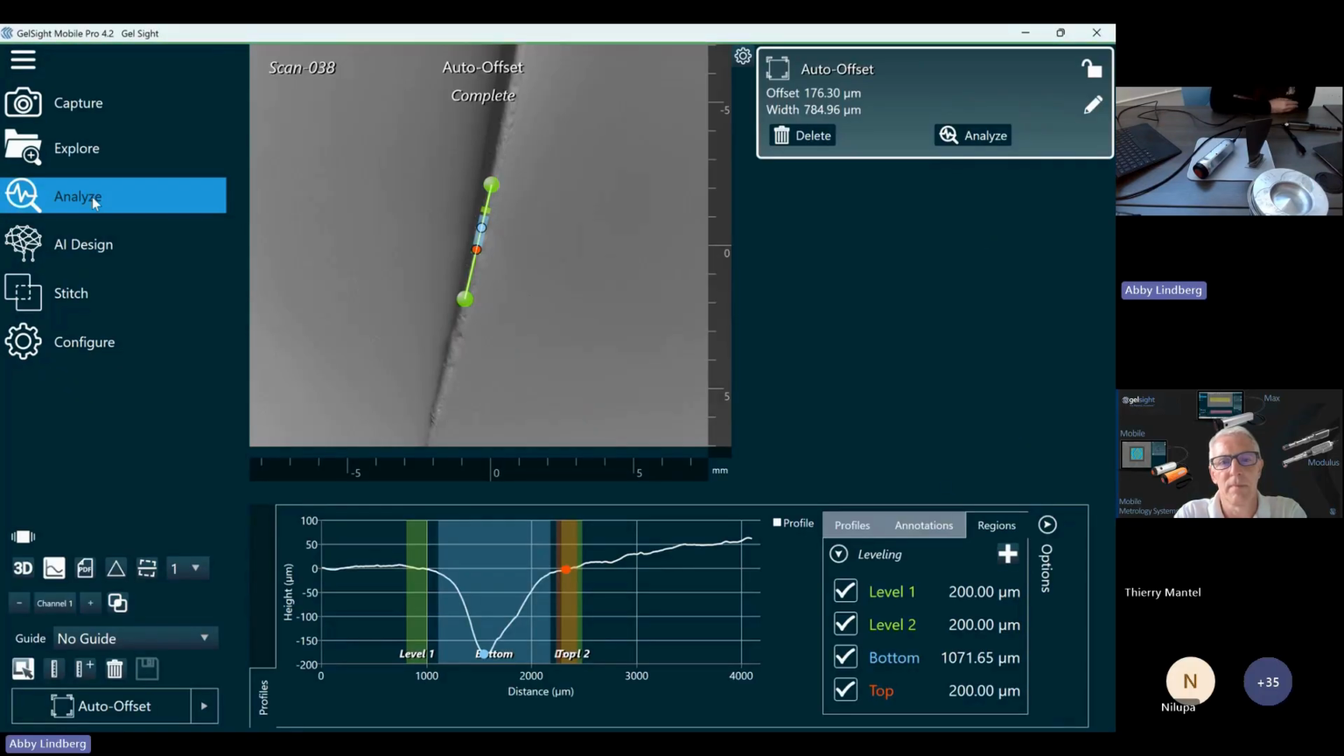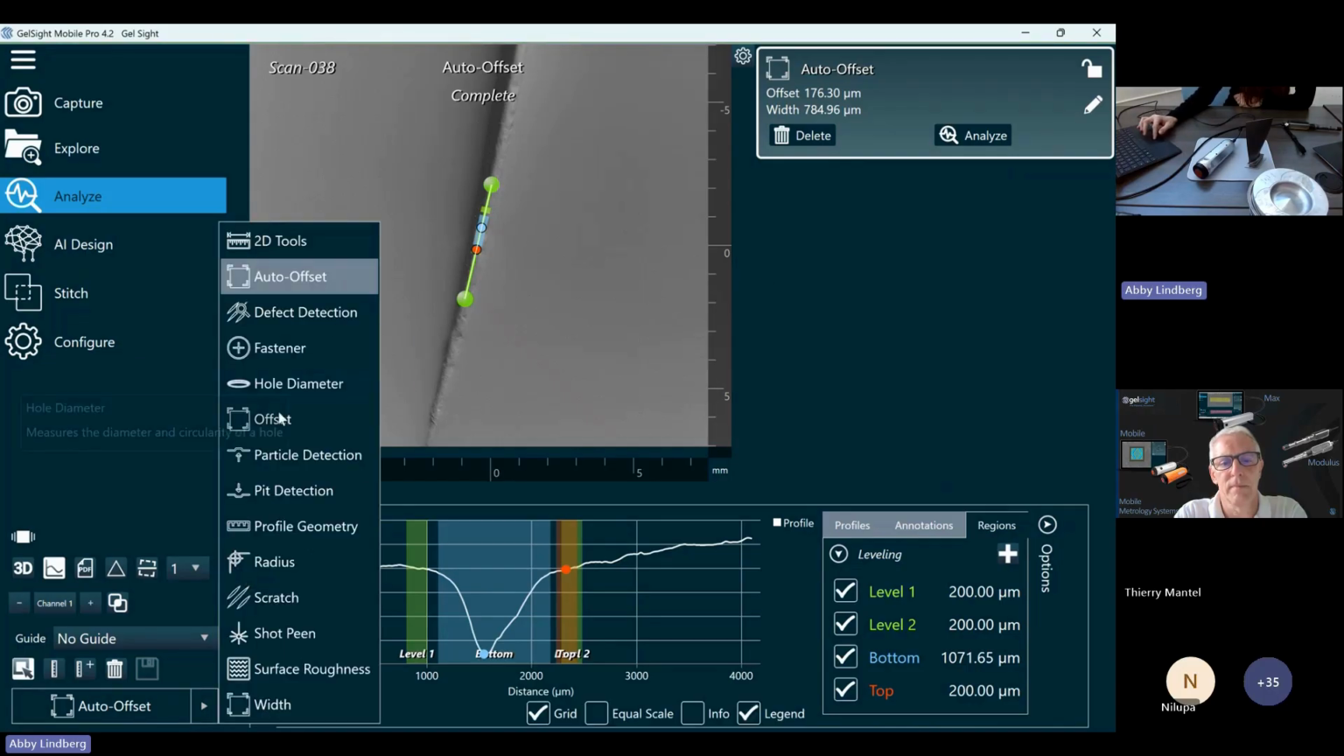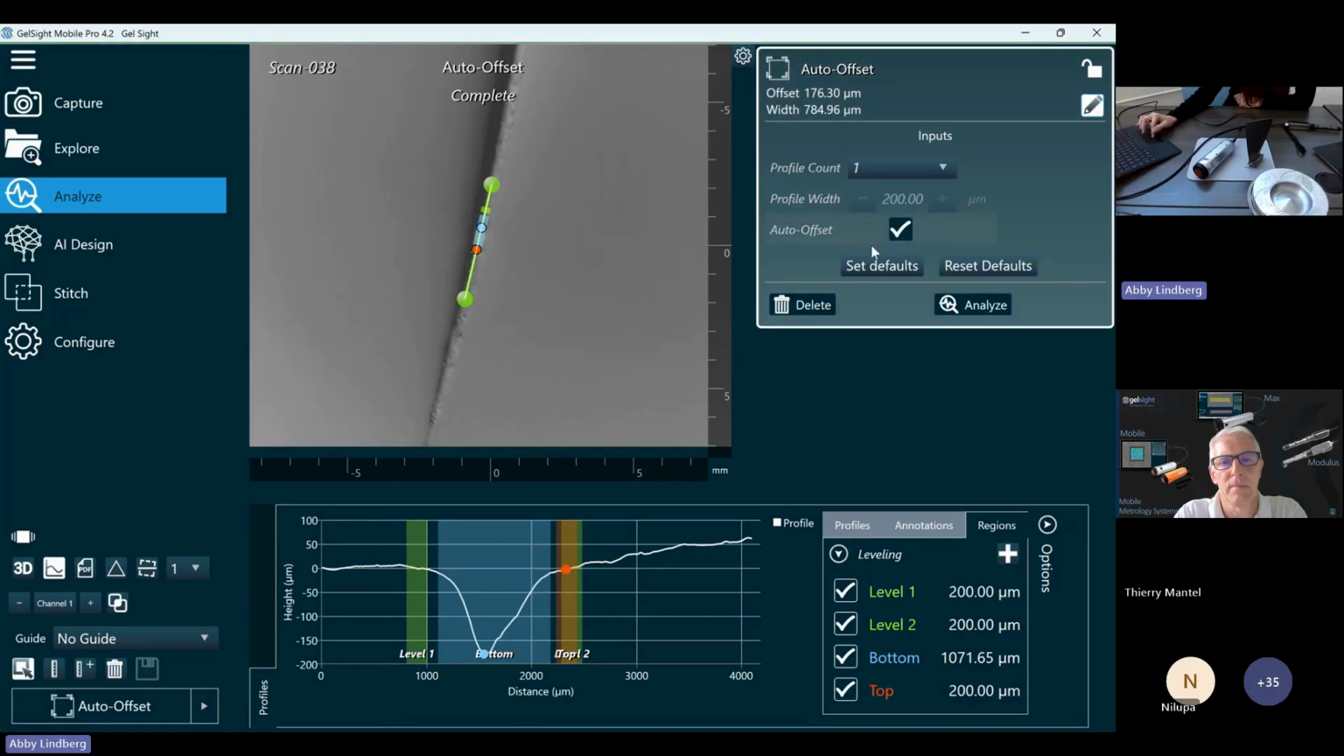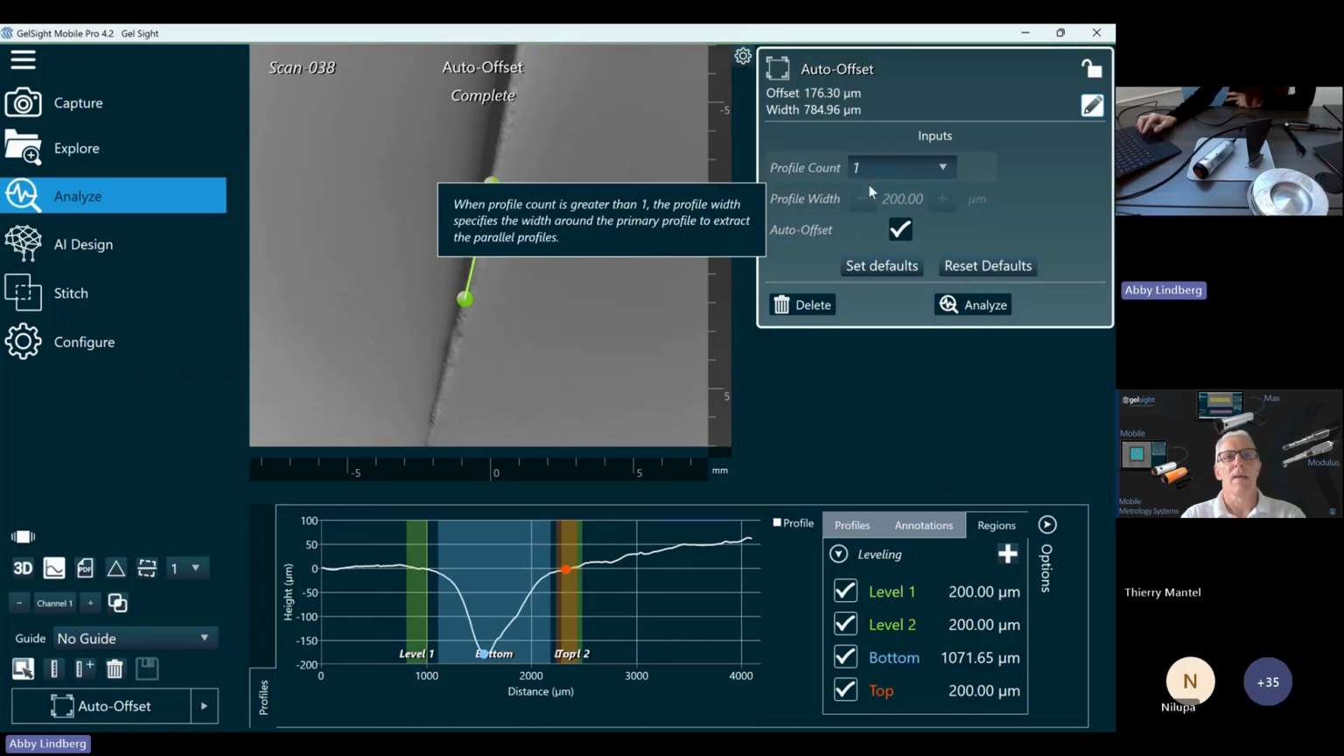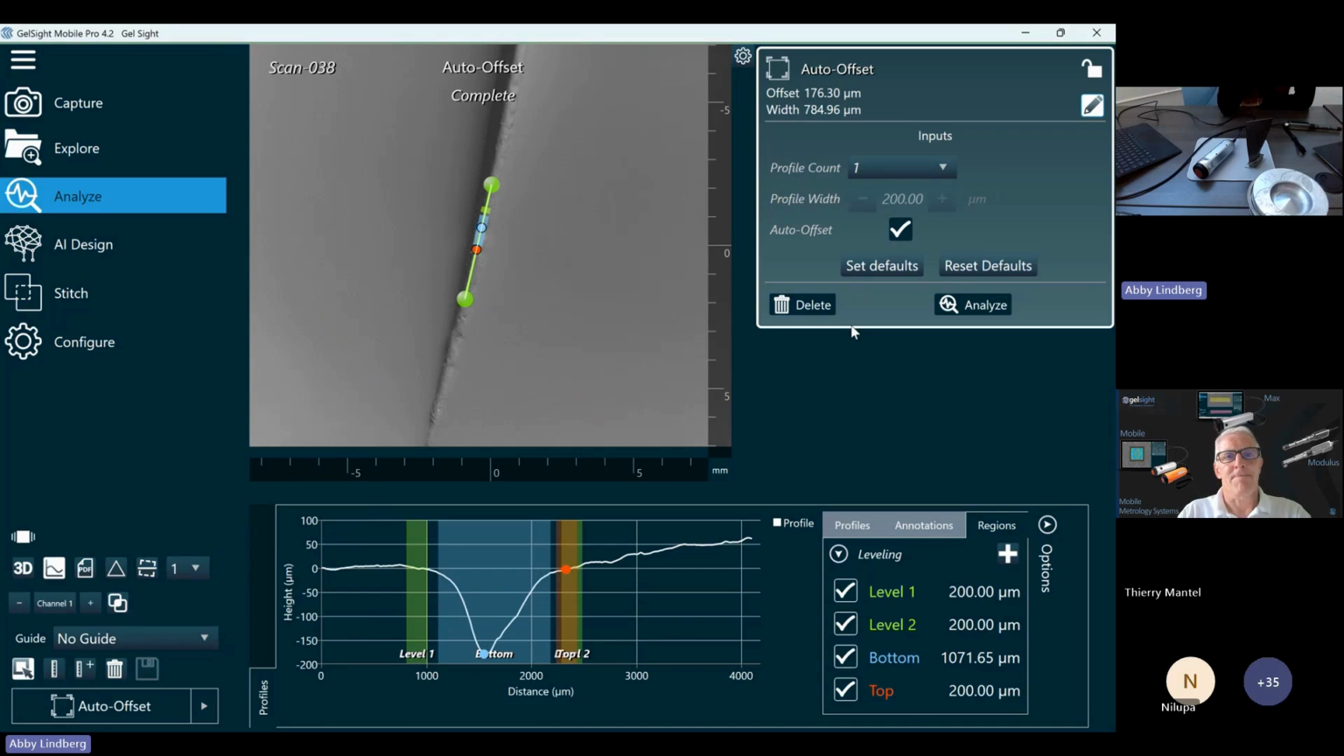So I'll go back to analyze and talk a little bit more about what auto offset is. What I have here, I named it auto offset, but really this is just a variant of offset. Within our offset function, we have an option for this auto offset checkbox. So I just have our offset function with the auto offset checkbox enabled, and that allows me to just click and drag. And auto offset is going to automatically populate your levels and your bottom and top measurement regions to try and basically figure out what you're trying to do without you having to tell it what to do.